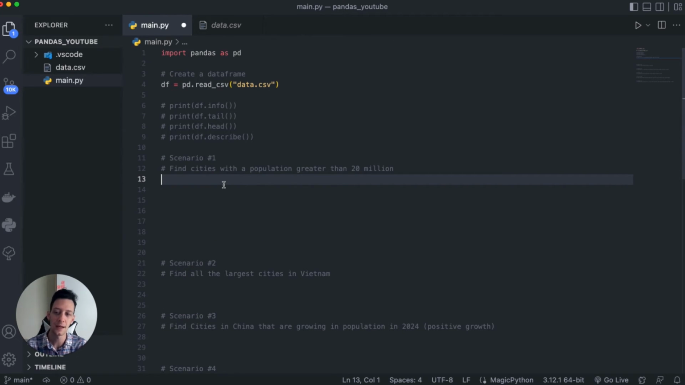So I want to find all the cities with a population greater than 20 million. So how can I apply a filter to find that? I'm just going to create a variable, which represents a new data frame ultimately. I'm going to call it large cities. So I'm going to take my existing data frame, which is DF, and we are going to create a condition. What do you think the condition is going to be?